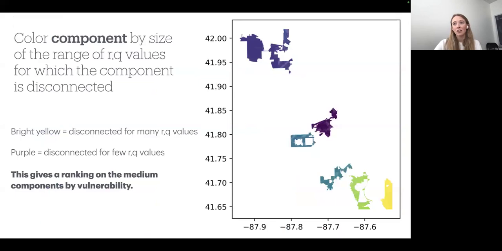And then if we color this component by some measurement of how many of these parameter values we consider it disconnected, this gives us a way to rank these components in terms of which ones we might consider the most or least vulnerable. So all of these areas are going to be considered as having poor access to parks as compared to the rest of the city, but maybe this one in particular is particularly bad. So that would be an idea of where to put your newest park.